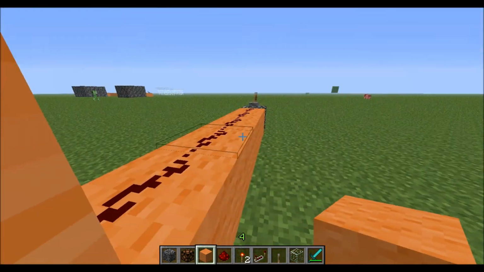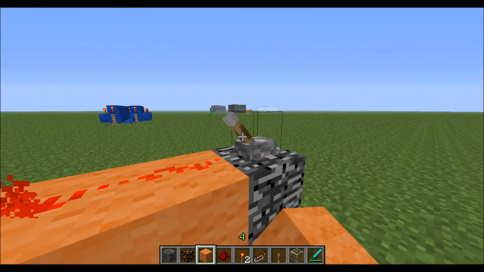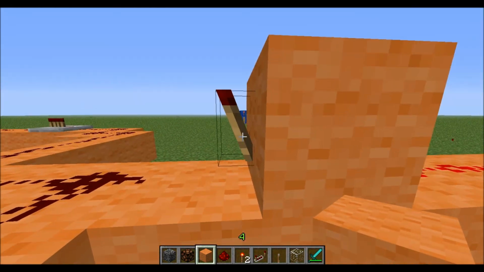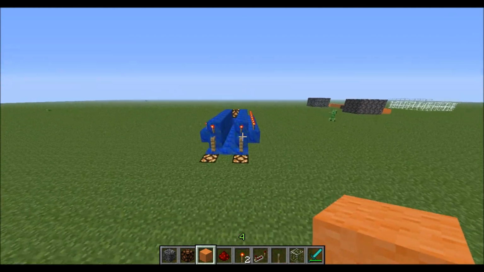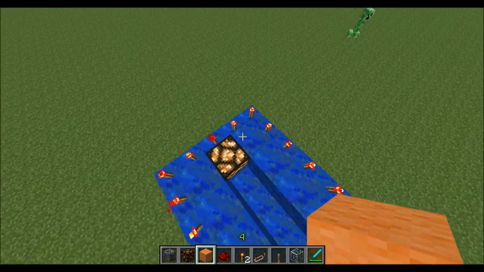However, this powers this block, so that this says nope, and inverts. And this is just a pretty cannon design. This really doesn't have any redstone to it.